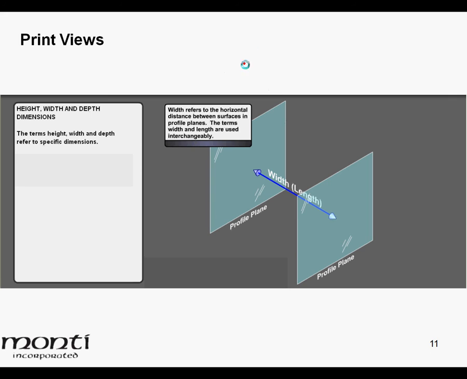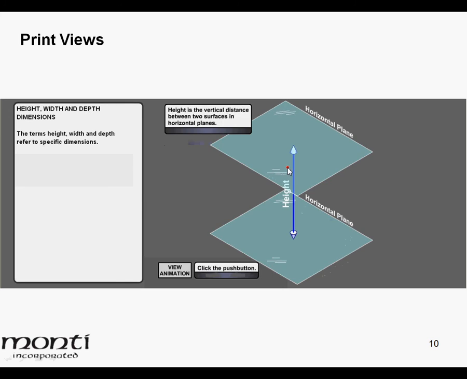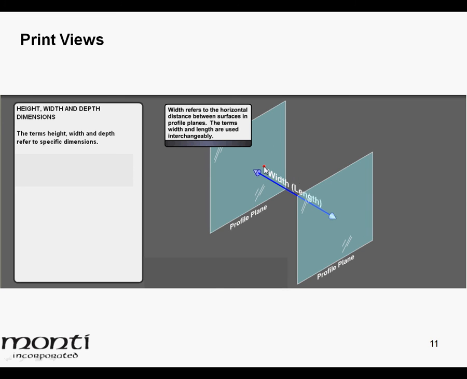Now, when we talk about width, that's referring to the horizontal distance between the surfaces in profile planes. The terms width and length are used interchangeably. So you could actually say, well, no, the width is about the horizontal line. No, the width should be about the vertical. Well, you're either going to have a depth and a height and a width.